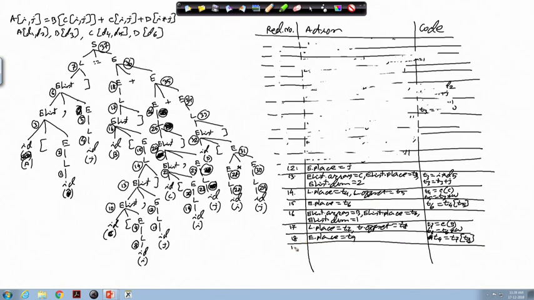Then 19. At 19, we have L producing ID. So, L.place equal to ID.place, that is J, and L.offset equal to null. So, this is the action at 19.